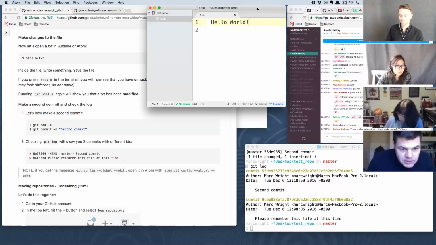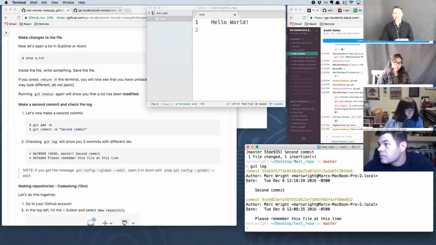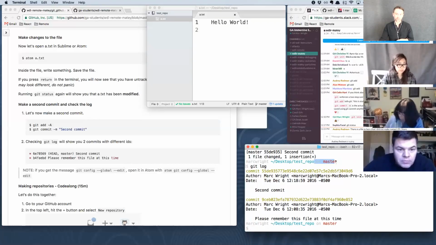I CD'd into the test repo, so now I'm in test repo. Okay, cool. So if you're looking at my screen, I know that my test repo has version control working because I see this on master. I see this extra information. So just visually, I know Git is working because it's telling me I'm on my master branch of this repo. Do you see any message like that next to your prompt in the terminal?